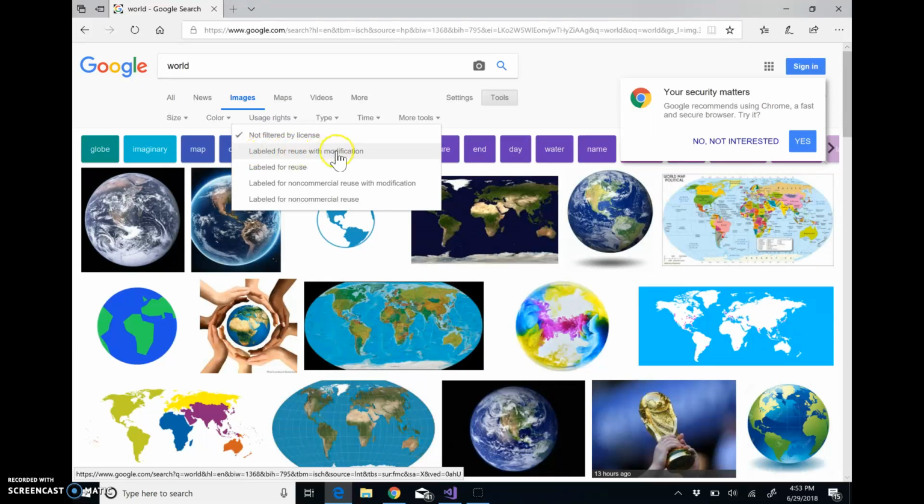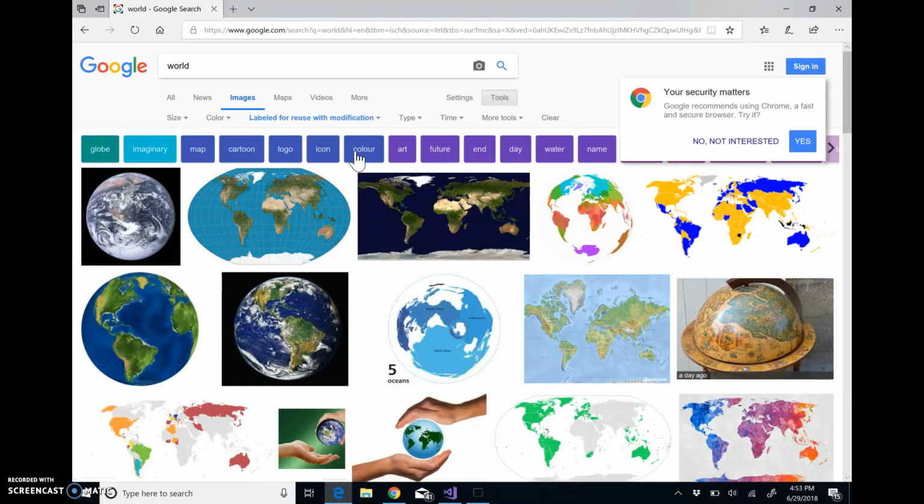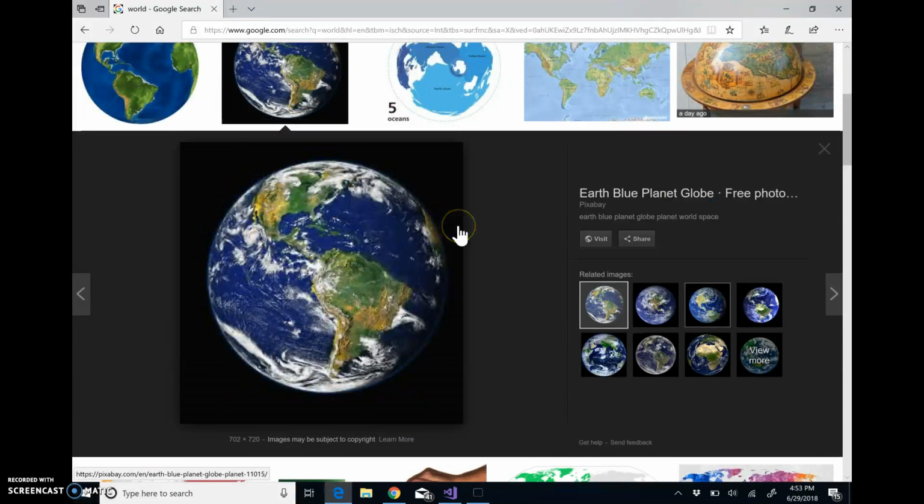And I'm going to choose Labeled for Reuse with Modification. That's one of the more liberal licenses that allows you to do many different things with it. And there you go. These are the images that are labeled for reuse. I like this one. All right.